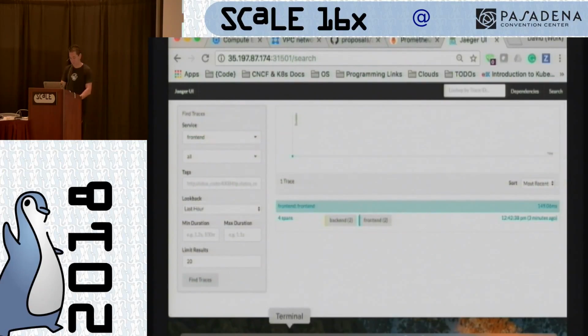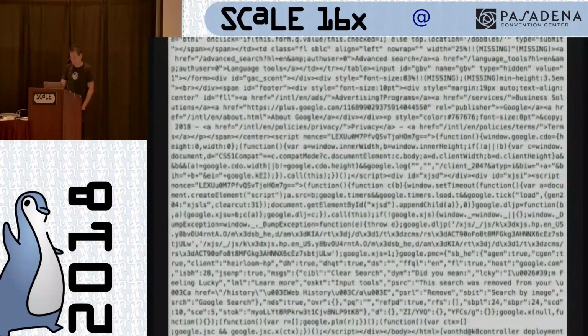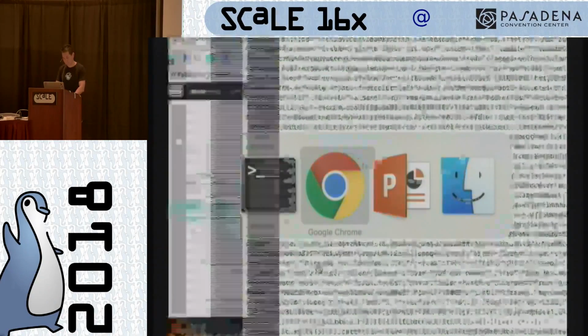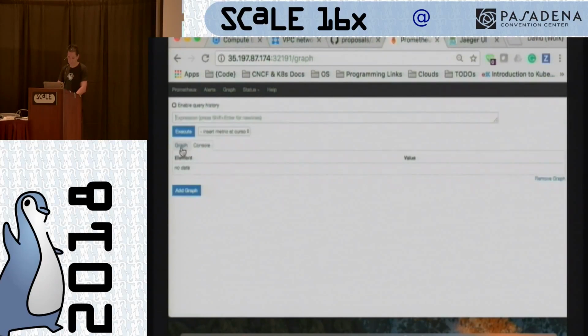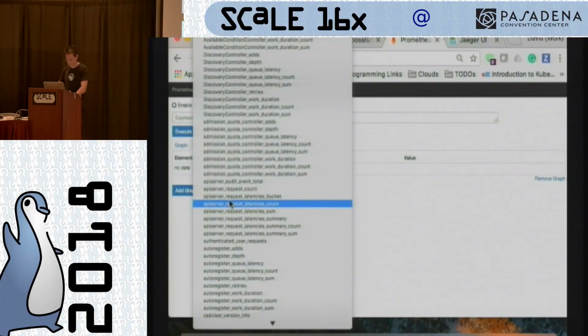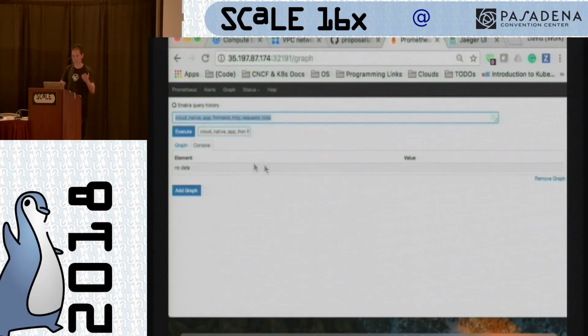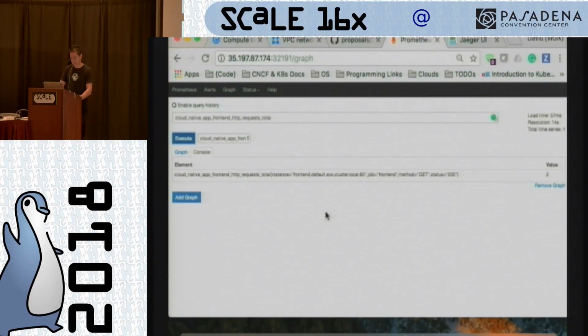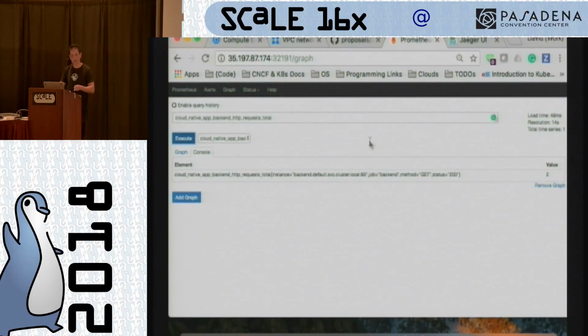So let's do one more curl. And we see the Google homepage again in text form. Not very interesting. If we go back to Prometheus, and we look at the number of requests we've done, we see that it's 2 because I did the second curl, and we should see the one corresponding to the back end, which is right.